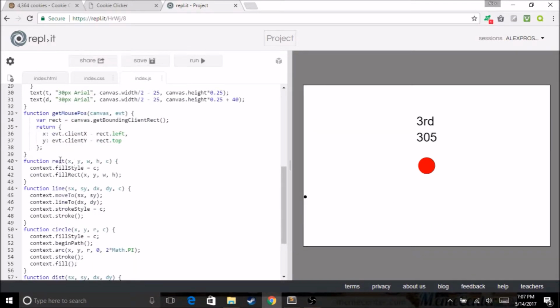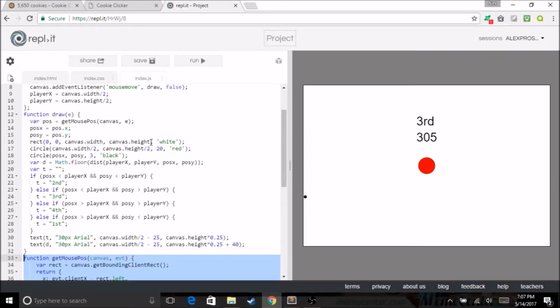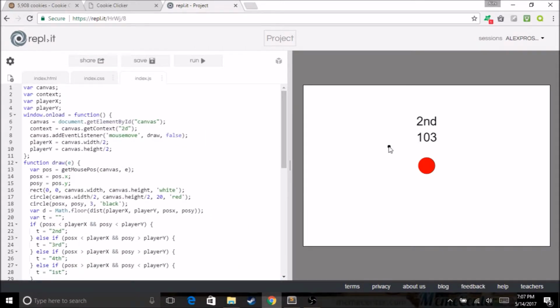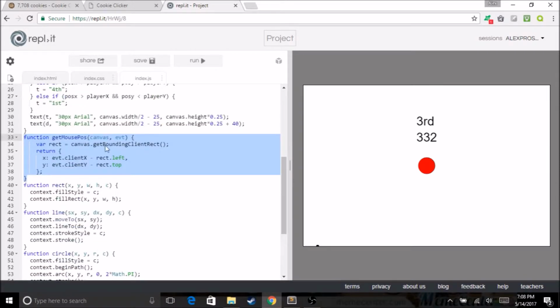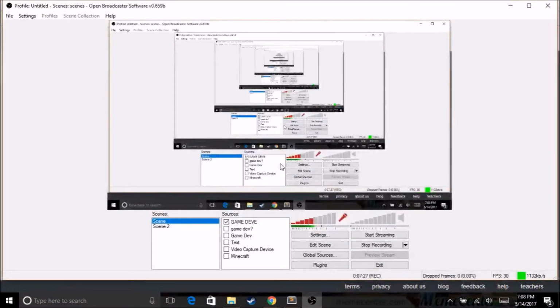But we're just going to grab the mouse position function right here, and I'm just going to show you how to use it. Right here in draw, when your mouse moves, it's going to get the mouse position from the draw function, which you need to put an e there so it can actually grab the event. What it does there is it returns the position X and position Y of a thing.